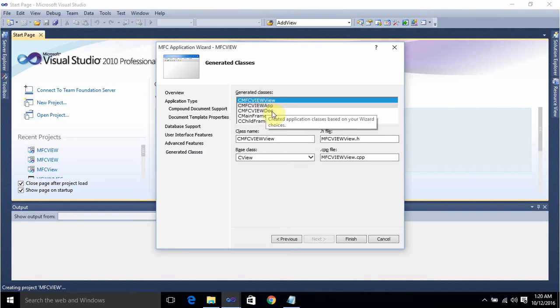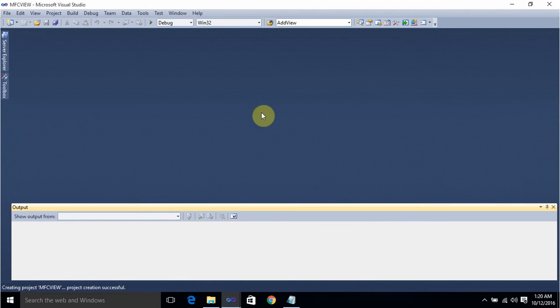By default, these 5 classes will be created by the framework: document class, app class, view class, child frame class, and main frame class. Click finish. Once you click finish, you will get a window like this. You can see project creation successful. Now we will start how to add view.